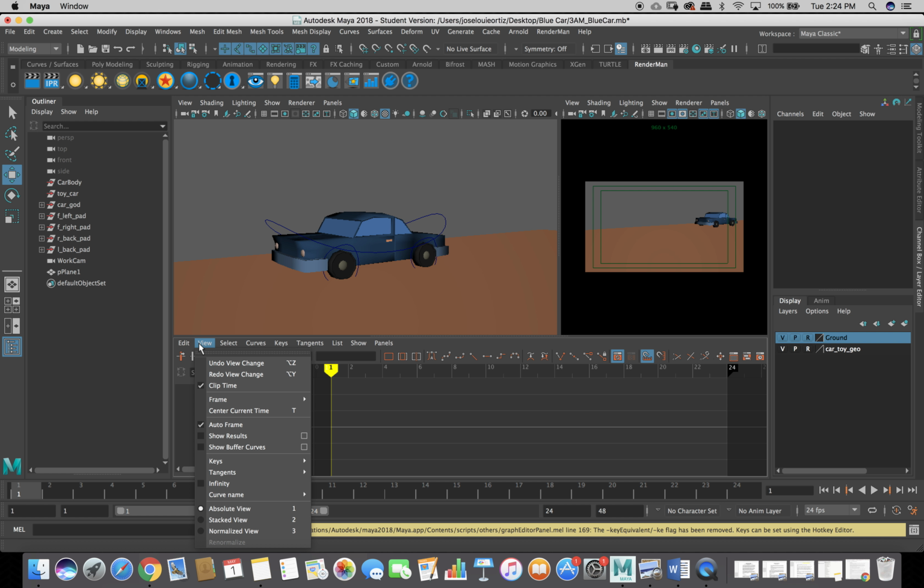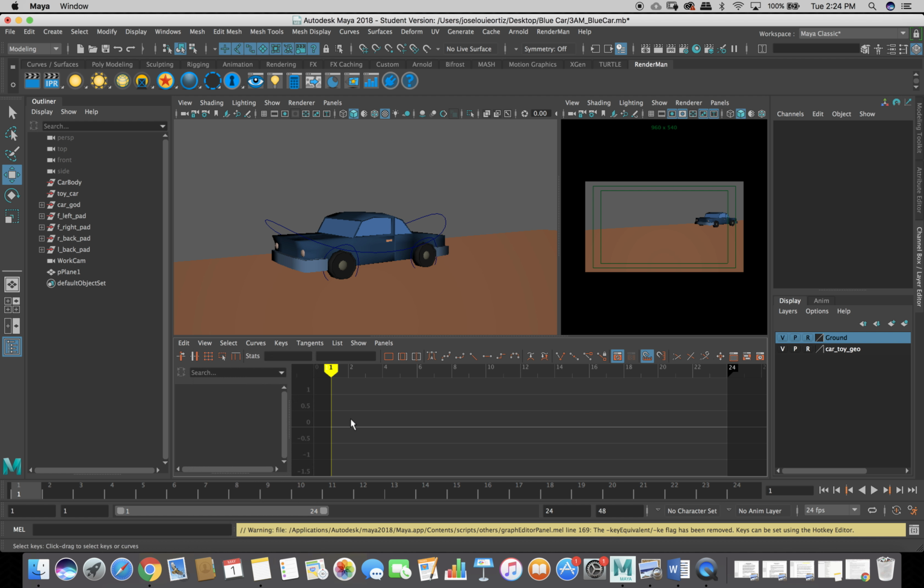It should show you on the left side the number values. So it starts at 0 at the center, goes positive, then negative, of course. So if you key something from frame 1, it's going to create a curve depending on the change of your keys.